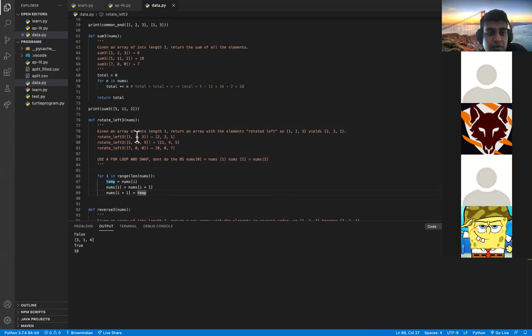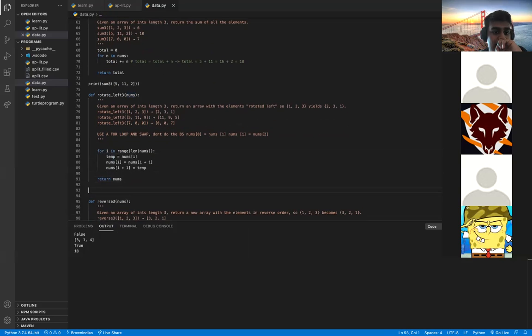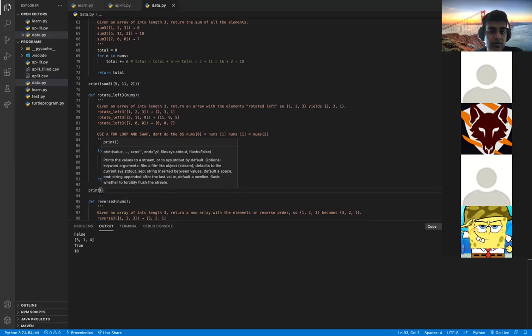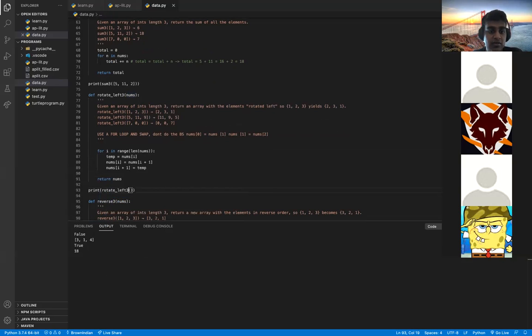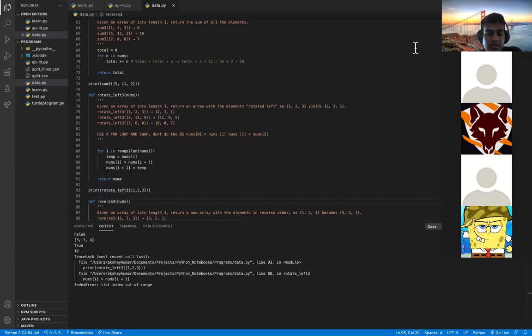So by doing this, we're saying temp equals nums i, or temp equals 1. And then the first element now equals the second element, or the first element equals 2. And then we're saying the second element now equals 1. So essentially what we did was we swapped the first and second elements together. And then we want to return nums. So let's print this out. Print rotate left 3, 1, 2, 3. Okay, and let's run it, and we should get an error.